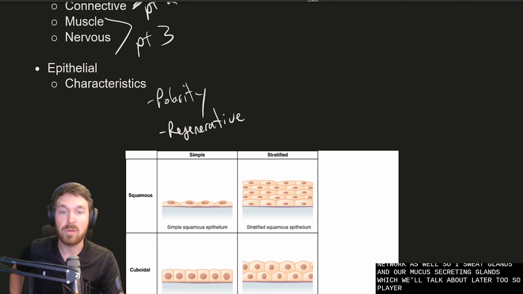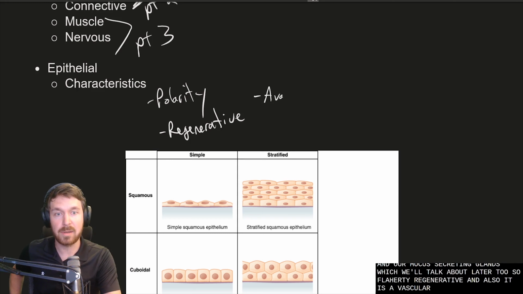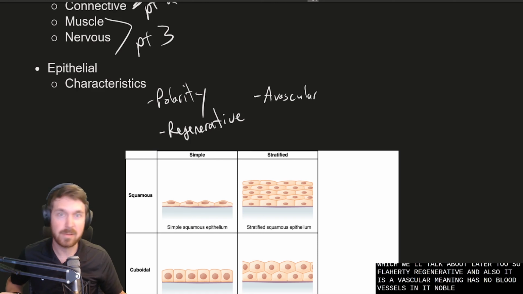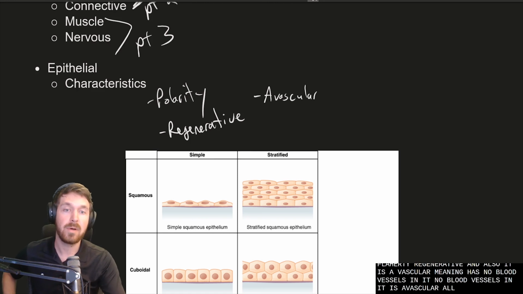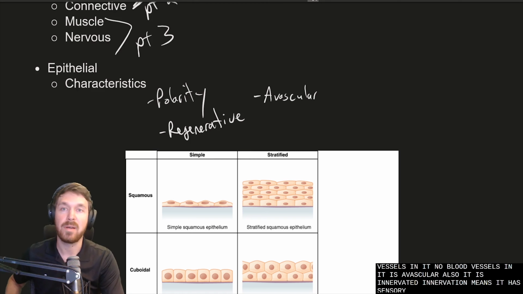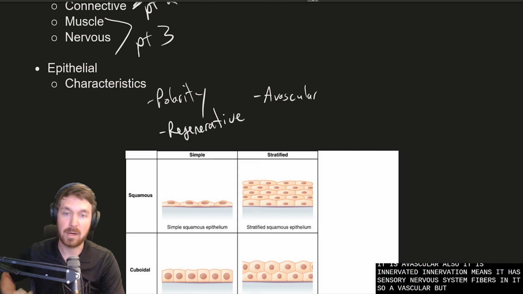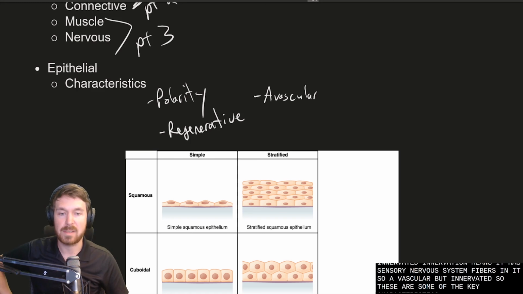So polarity, regenerative, and also it is avascular, meaning it has no blood vessels in it. Also, it is innervated. Innervation means it has sensory nervous system fibers in it. So avascular, but innervated. So these are some of the key characteristics of it.